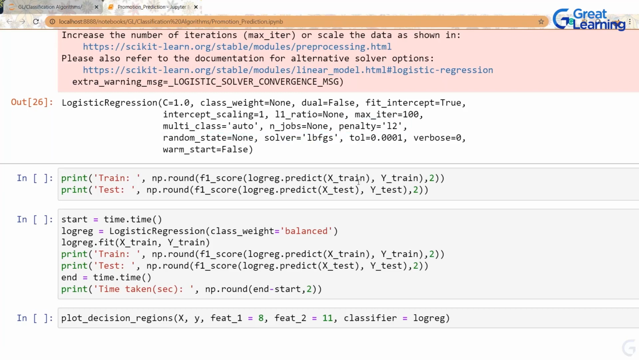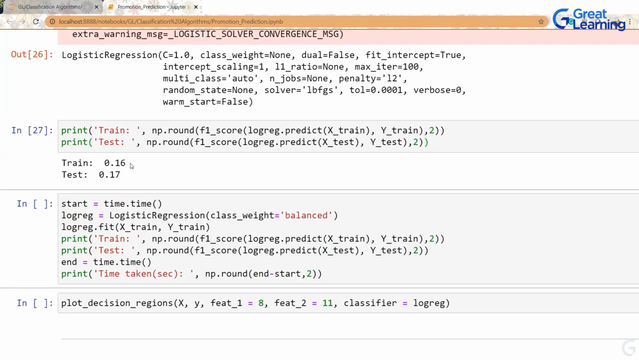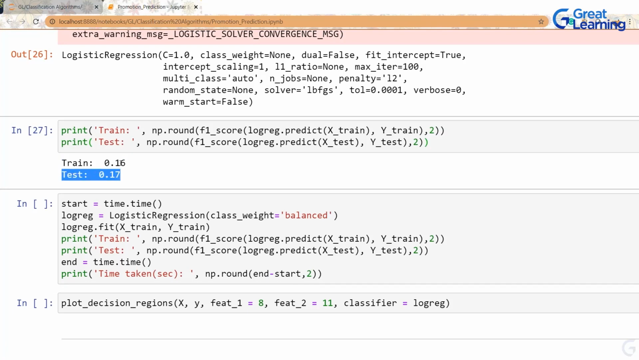All right, so after we have fit our model, we are going to make predictions of F1 on the training as well as on the testing set. So let's see what our F1 score is on the training and testing set. The good thing is that there is no overfitting. Our training and testing F1 scores are quite similar. The bad thing is the F1 score is quite low.